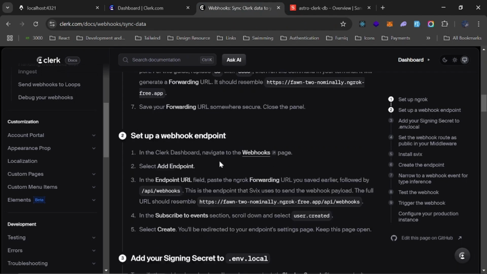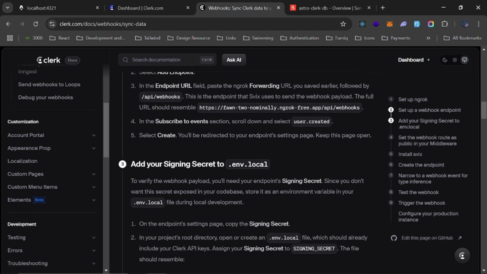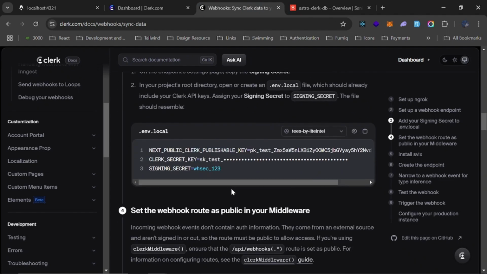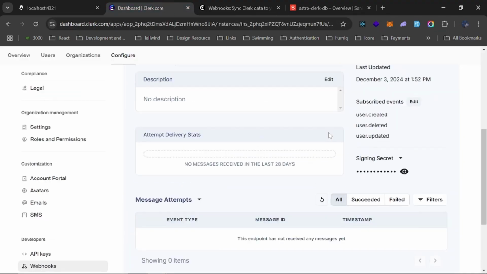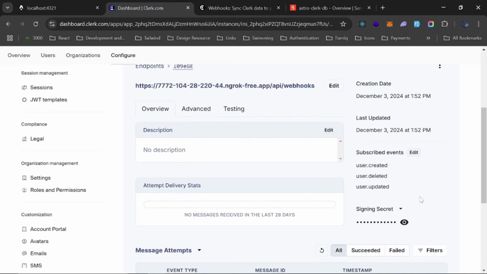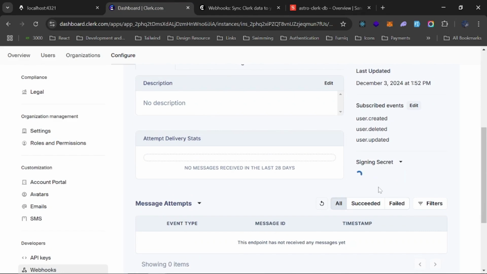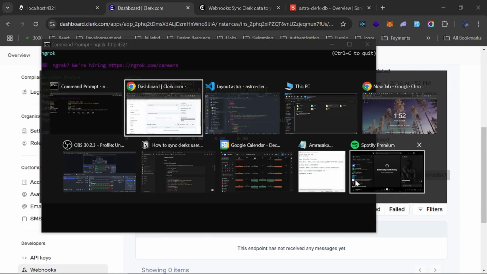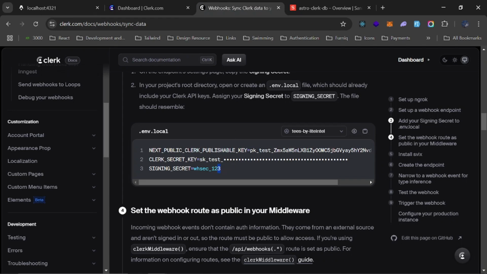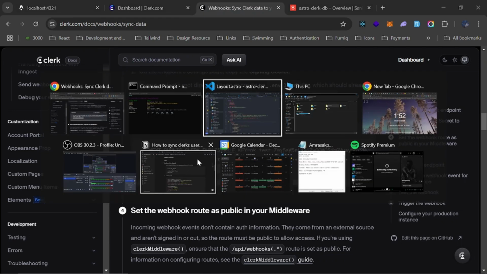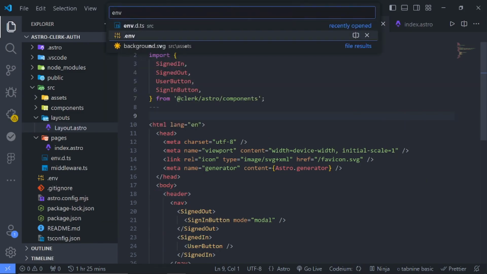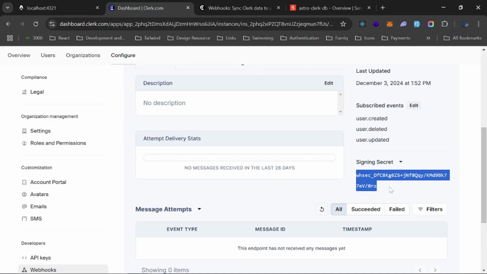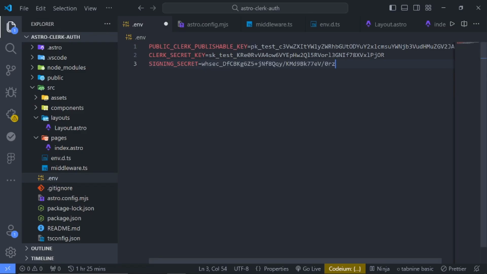And if we come back to the docs, so we've done this part here. So what we need to do is to add a sign-in secret. So let's go back, and for us to do that, we just need to copy it from here. So copy this, and you know what I'll do? I'll just copy this right here, go back to my code and say env, paste this one, and I'll copy this, get rid of this, paste this one right here.